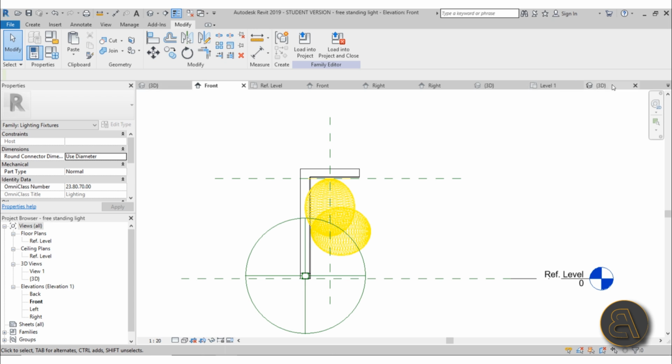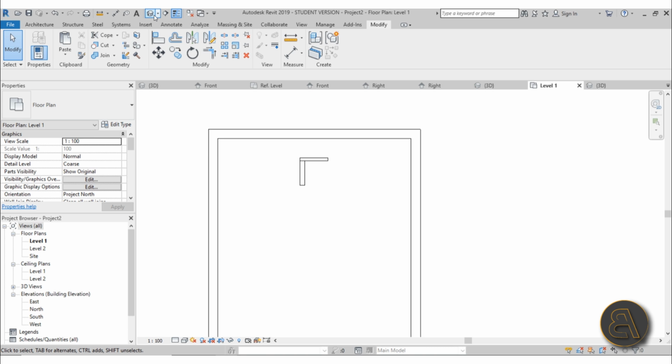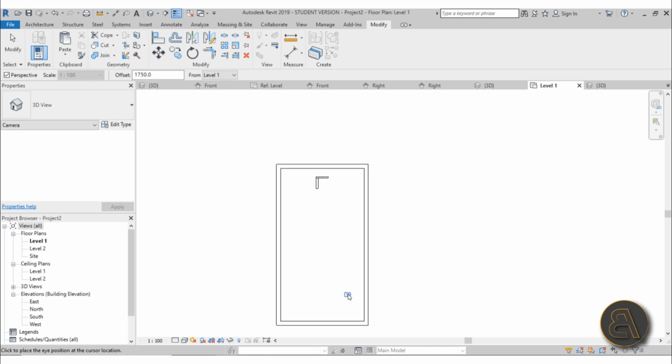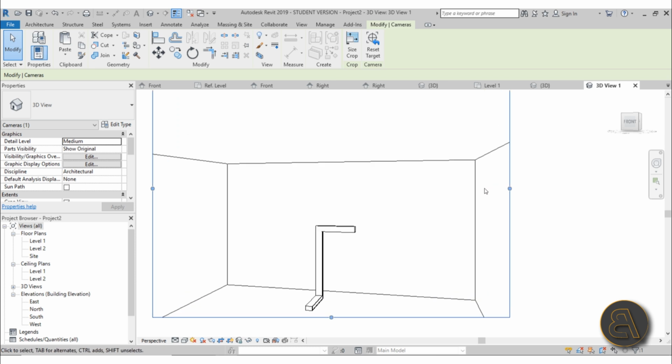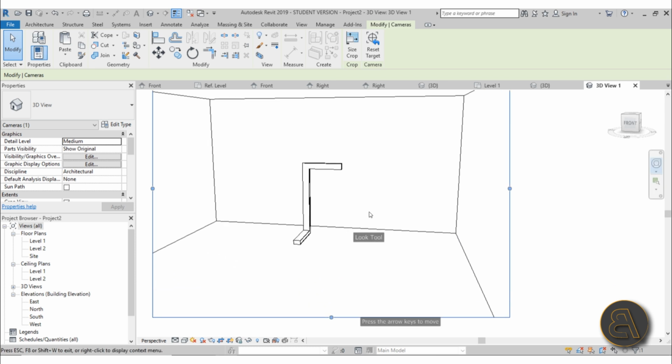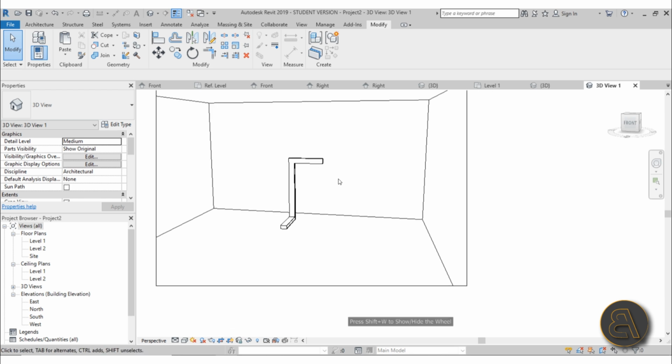Okay, so let's go back into our project. Yeah, here it is, and let's create a camera view for rendering. So just go camera like this, perhaps. There we go, we've got our light, and let's angle it a bit down just to see, like that. Okay, so now we can test it out.